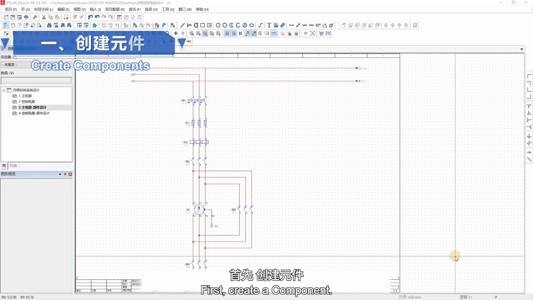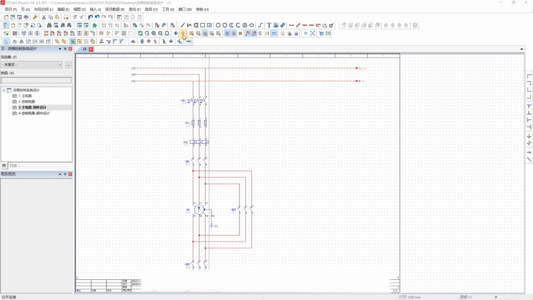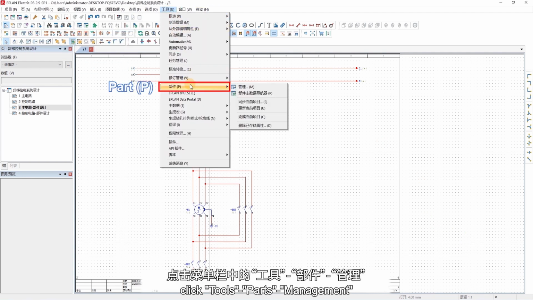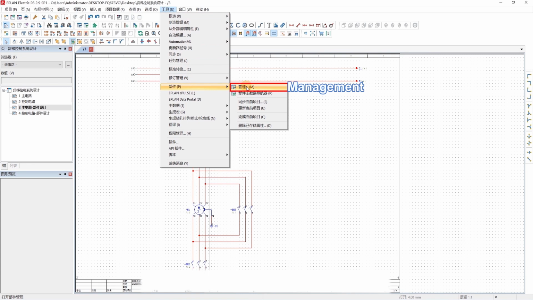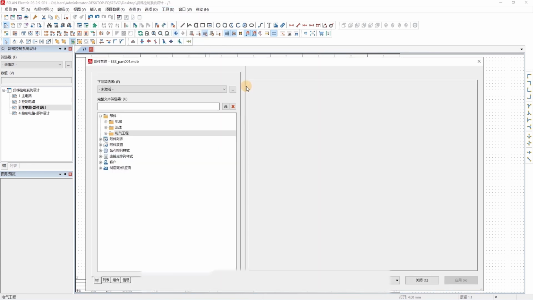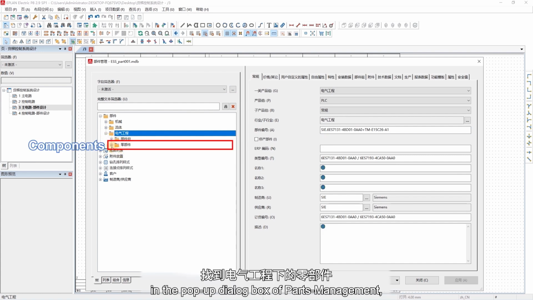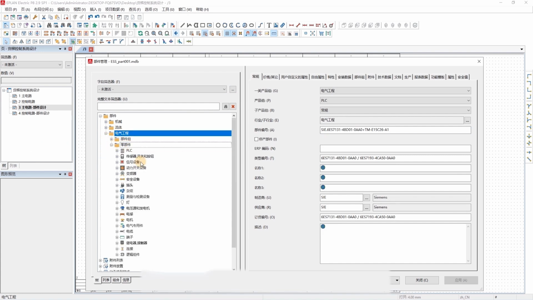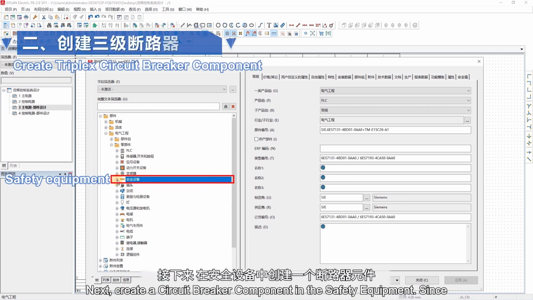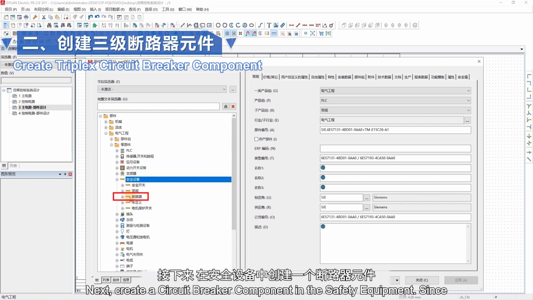First, create a component. In the E-Plan software, click Tools, Parts, Management. In the menu bar, define the parts under Electrical Engineering in the pop-up dialog box of Parts Management, and open the component library. Next, create a circuit breaker component in the safety equipment.